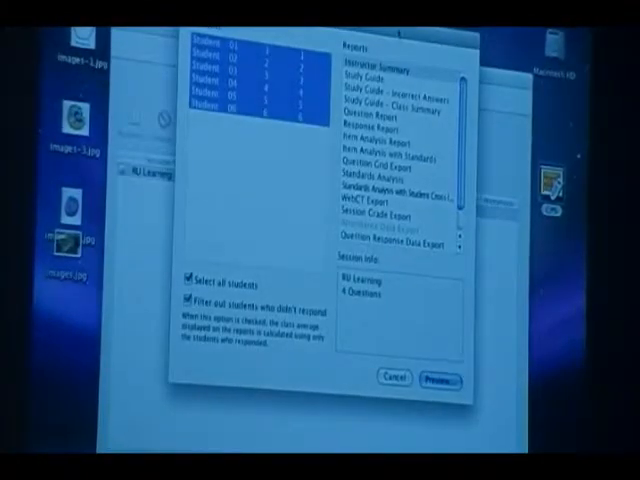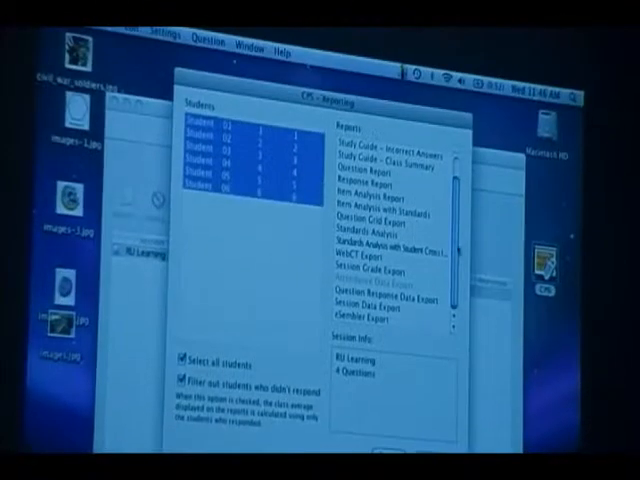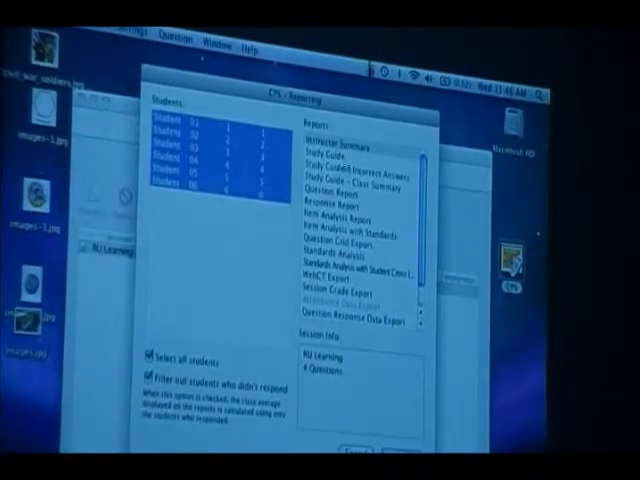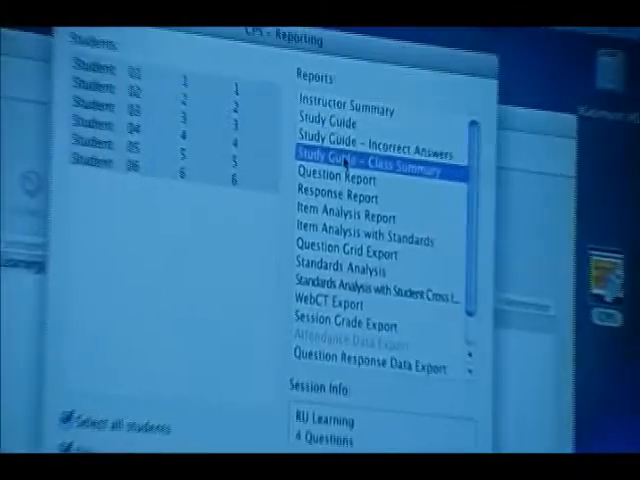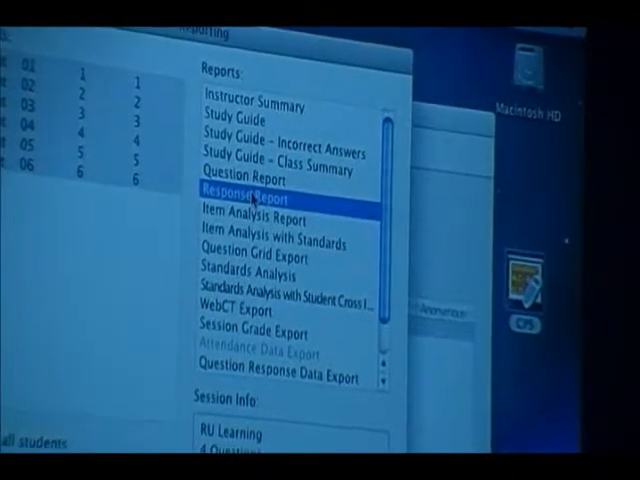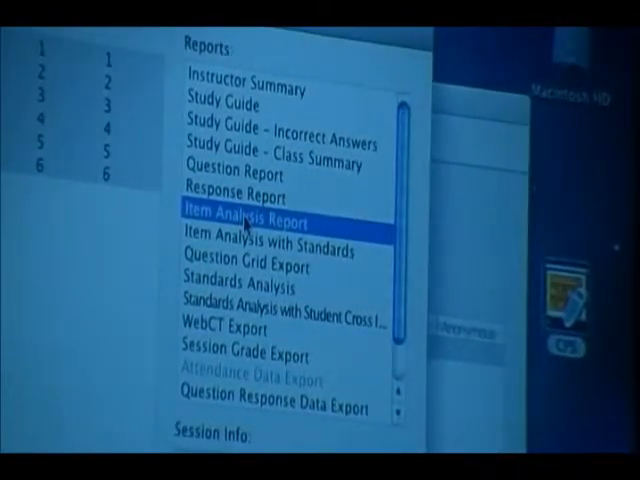When you double click on it, here's all the different reports that you can do. Okay? You can do a study guide. You can do a study guide with just incorrect answers, class, questions, response, item analysis. I think that's what you would be looking for, an item analysis. So there's a ton of things that you can do. It allows you to preview and then you can print.